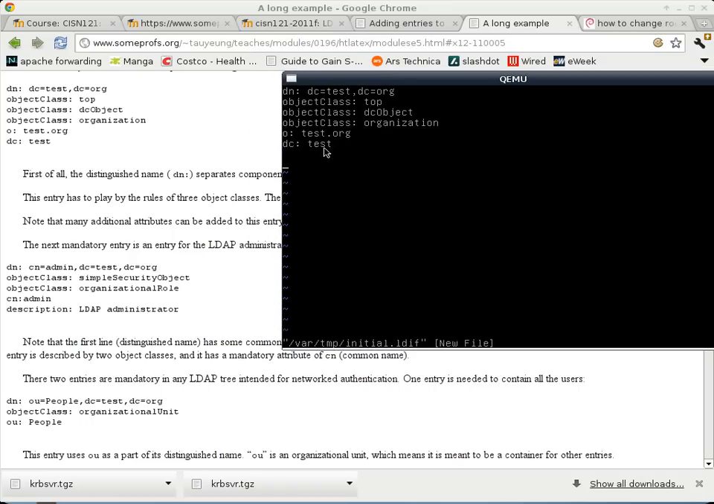So we have to leave an empty line between entries. The next one has a distinctive name of CN. In this case, CN stands for common name, and this is for our administrator. And then the other part, DC, it needs to be specified because it is part of the domain. So everything needs to be of the domain test.org.